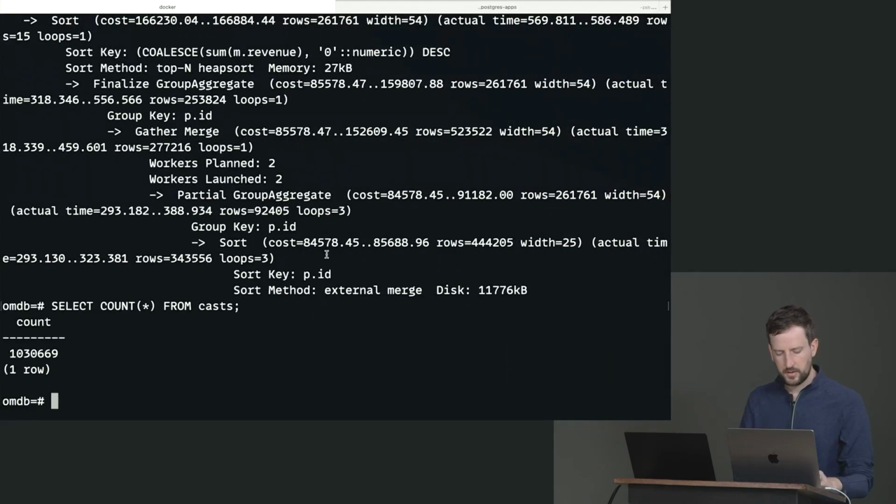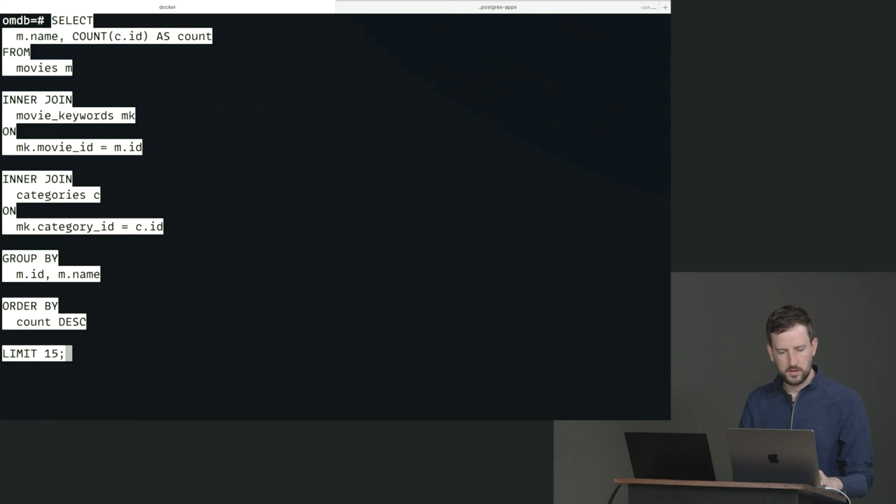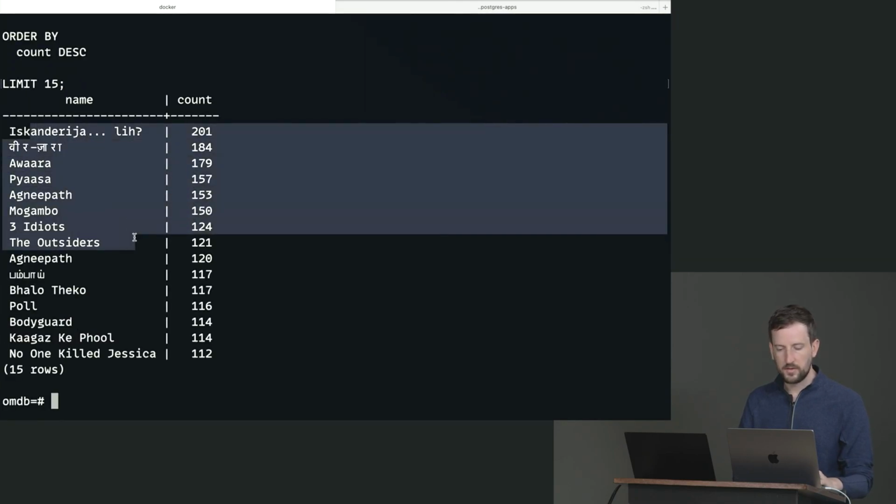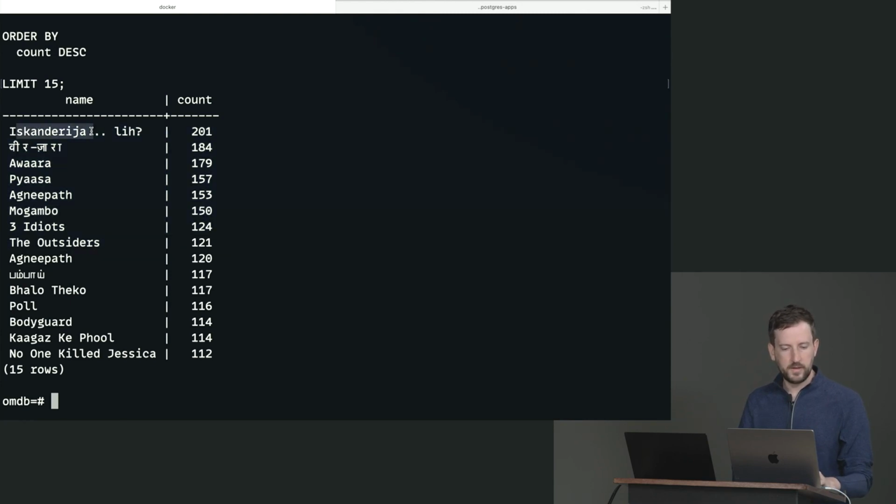Let's check to make sure that works. So this is what I'm getting for movies that have the most keywords. I looked some of these up. This is, I think it said Croatian, according to Google Translate. This one was, what did we decide? It was Hindi, right? And a bunch of these came back as Hindi.